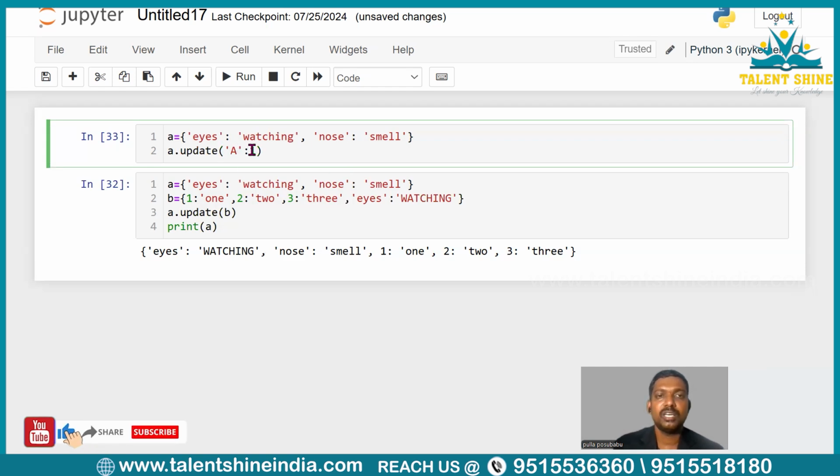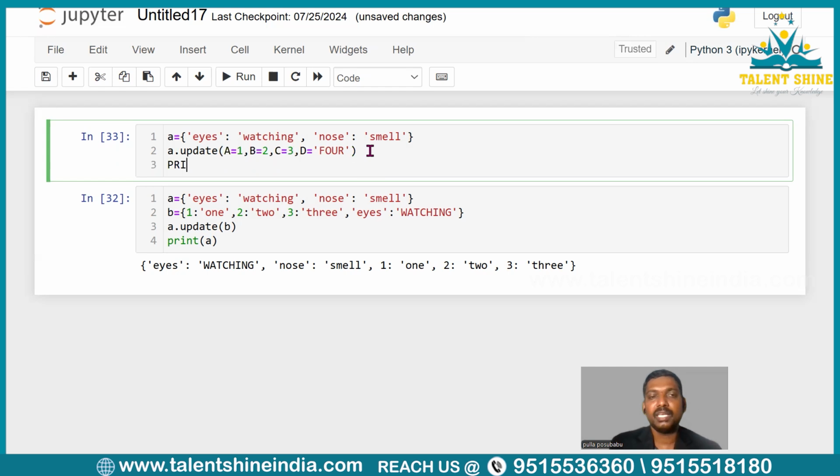Since it is a keyword argument, what we have to do is write capital A equal to 1. Let me write capital B equal to 2. Now capital C equal to 3. Now capital D equal to, I am writing here 4. Now let me print A. Now you could see the output.